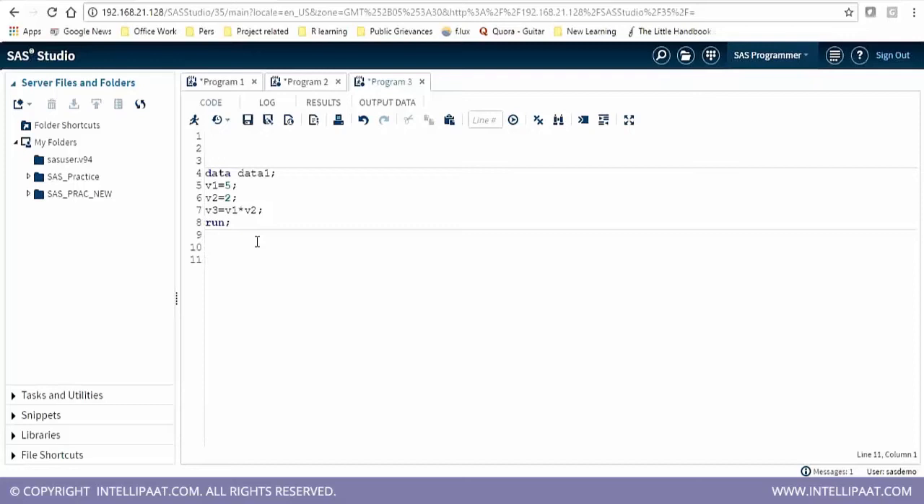So that is where the concept of libraries comes into the picture. Let's say I want to save this table data one somewhere in my own folder, so that after 2 days when I want to access this table, it is readily available for me. Now you might ask, it's very simple to get this table created, why would I want to save it? This is a very simple example that I've taken.